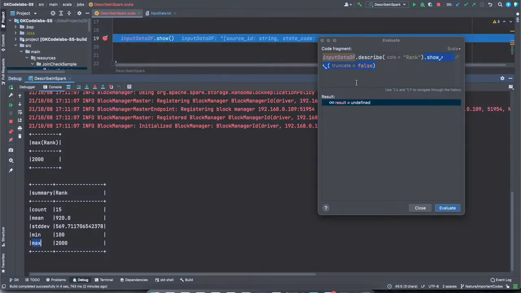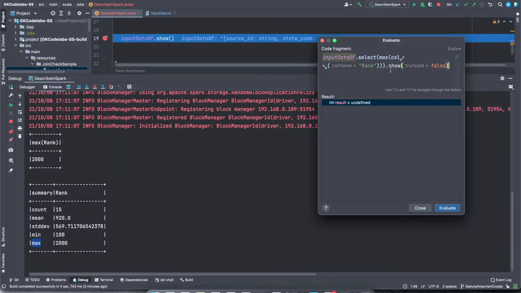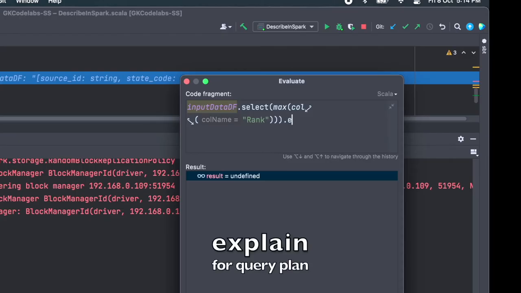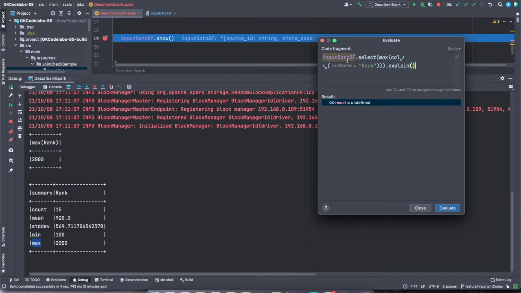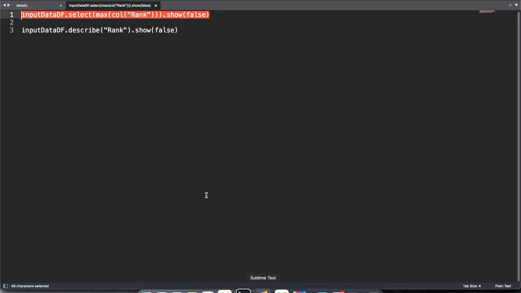But what is the benefit of using this over the other? Let me copy this as well. Let's see. In place of this, I'll do explain, which shows the query plan for the function that we are calling on that data frame. So do evaluate, and you can see the physical plan. First the file is read and the function is called, then there is an exchange, obviously, because we are doing a max and the values may be distributed on different executors, so there will be an exchange, and finally you will get the result.